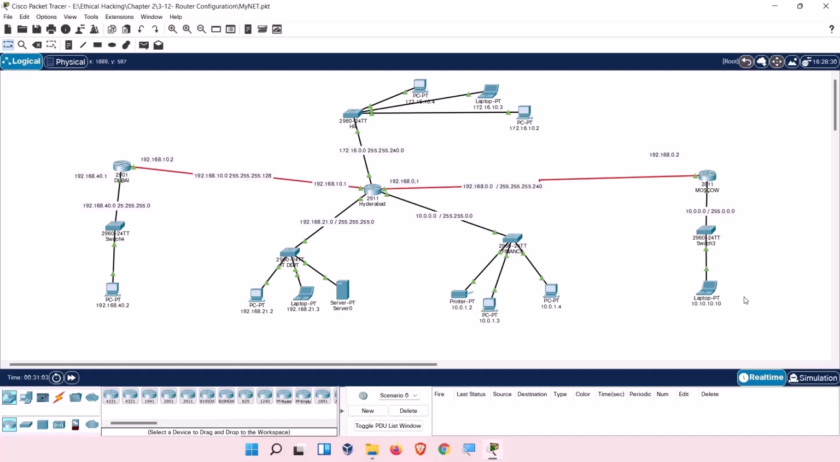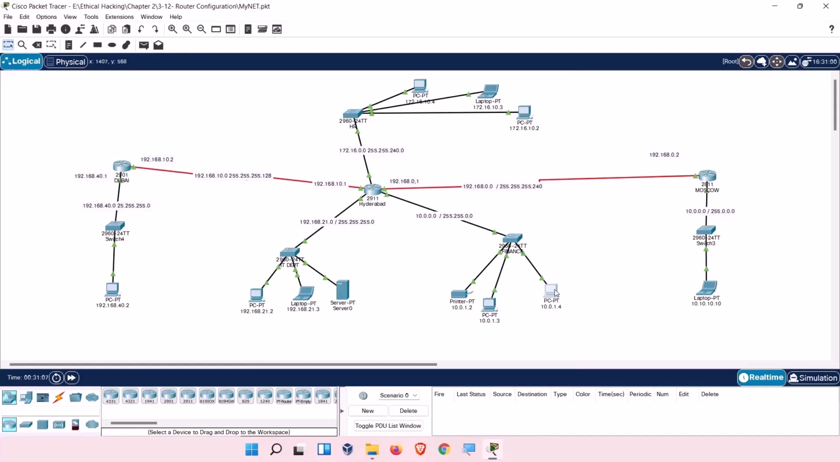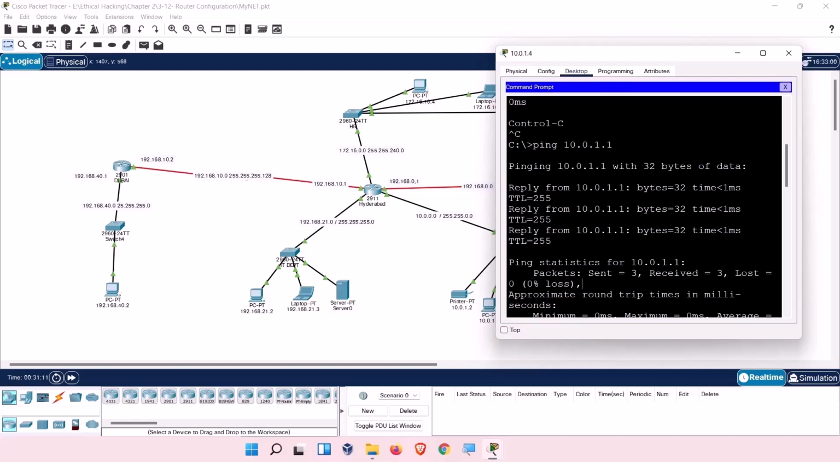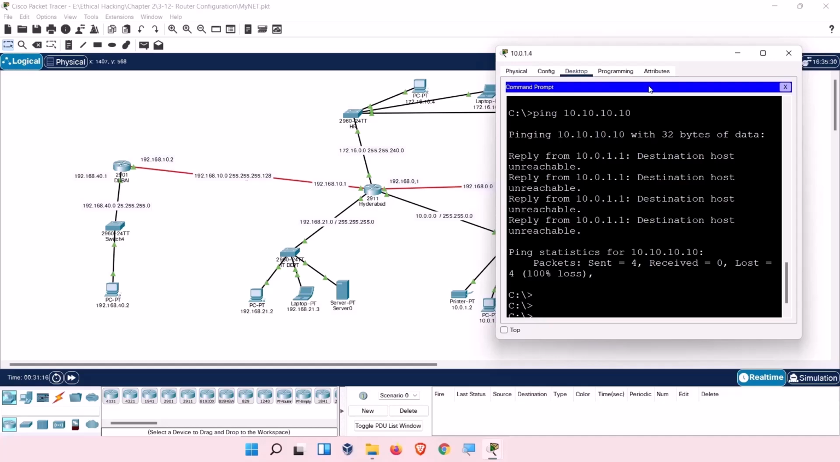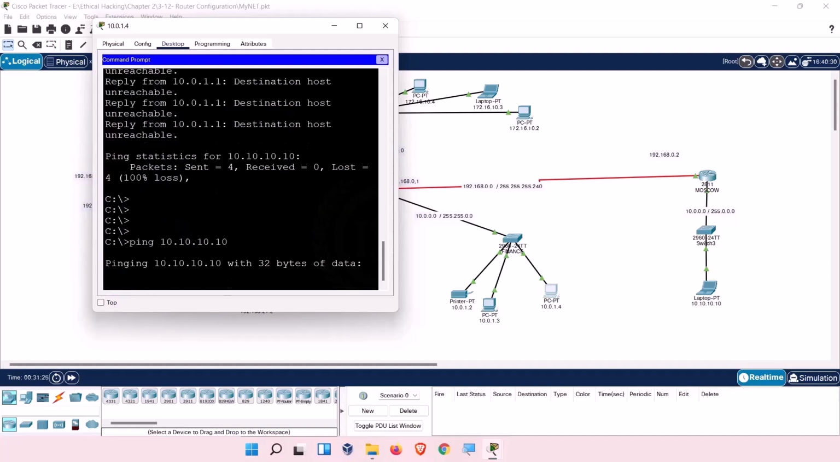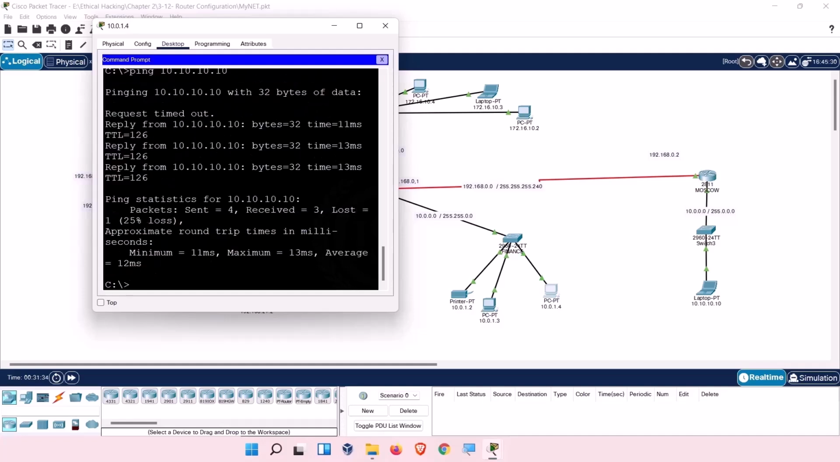So now if I want to ping from this machine, command prompt. So earlier we tried to ping the 10.10.10.10 machine, that is sending a ping request from this machine to this machine, which was unsuccessful. Destination host was unreachable. So let me try that again. It should come. Yes, now we are getting ping replies from this network as well.